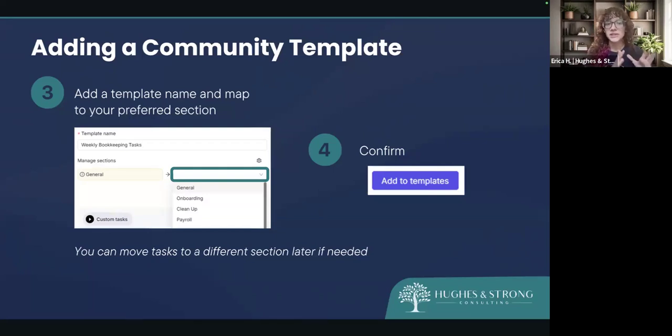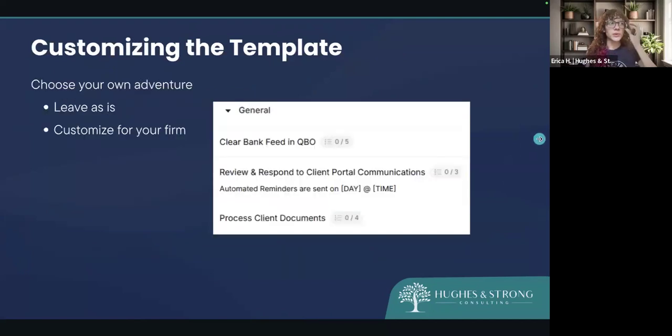So once you've chosen which section you want it to map to, then you'll confirm it by hitting Add to Templates. So from there, we created this template with some checklists in there so you can use it as is and just go for it, apply it to your clients or try it out with one, but you can also customize this. So think about it as kind of a choose your own adventure from here. I'm going to walk through a couple of different kind of inspirational ways that you can customize and change this and some ideas. But again, this is not to say you have to do any of these.